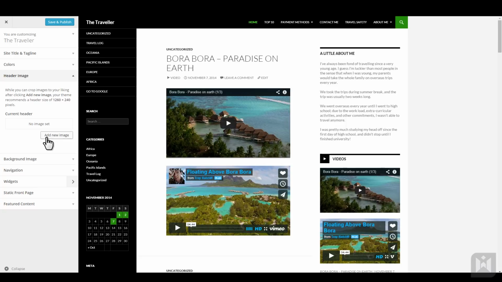Suggested image dimensions is informing you that a header image with the size of 1260 pixels wide by 240 pixels high will display optimally on the site. If you're uploading an image with the correct dimensions, WordPress will use that image as is. If your image dimensions are not the recommended size, WordPress will let you crop the image to the correct size before displaying it as a header.